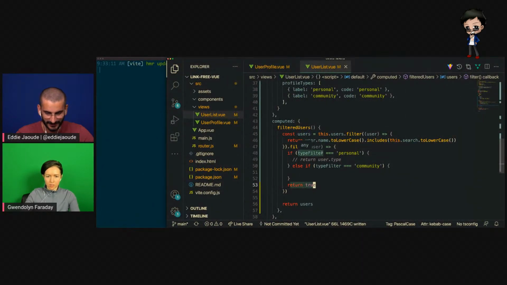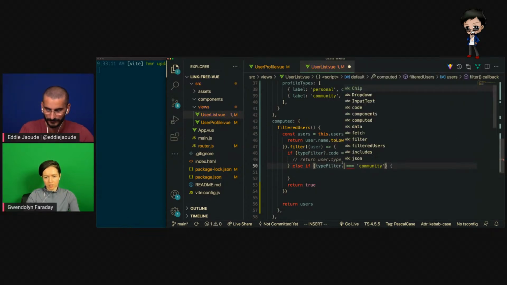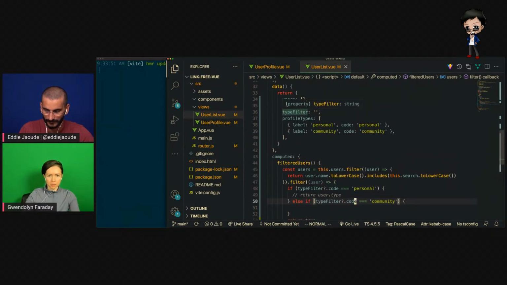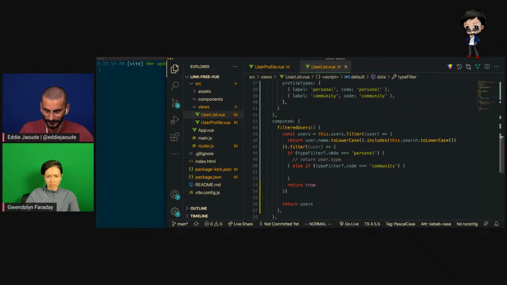So now what I'd have to do is if type filter, and let me do that code just in case. And actually I should be good here and set this as an object since it will be an object. Okay, so if then, it should always exist in that case, so I shouldn't need the question mark.